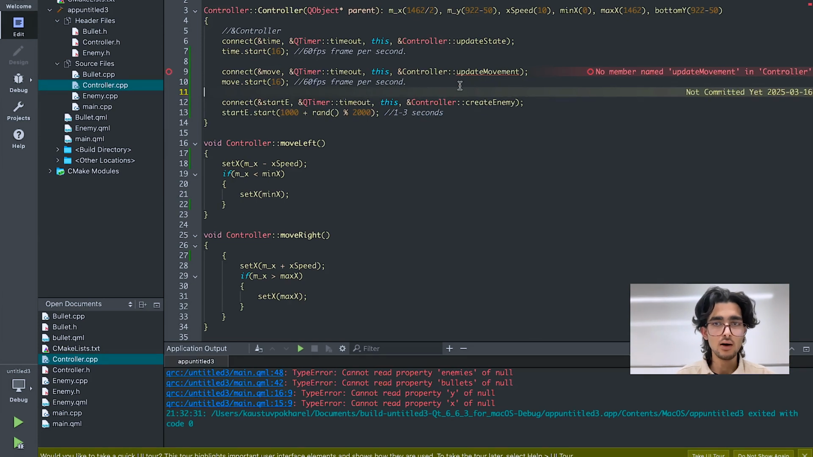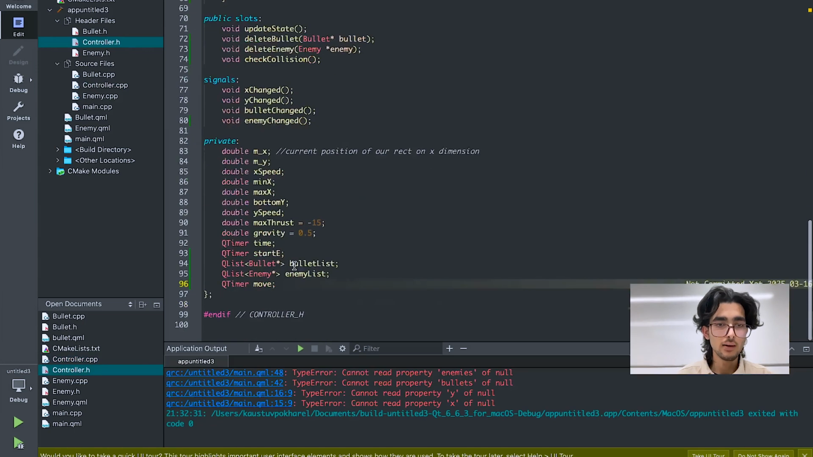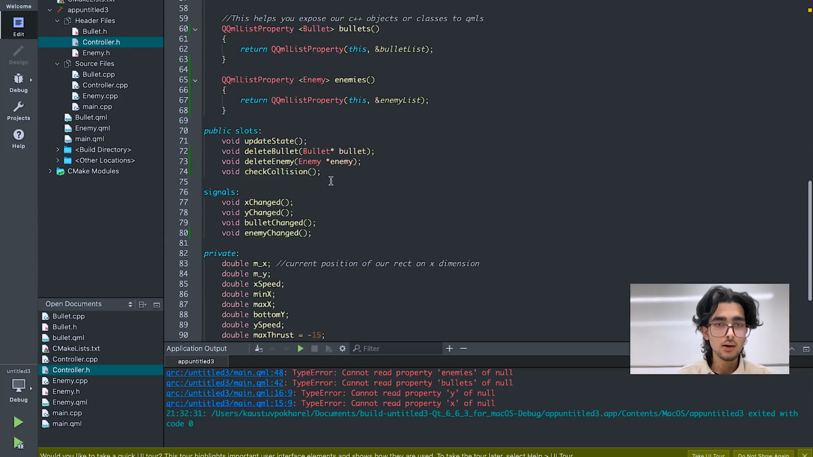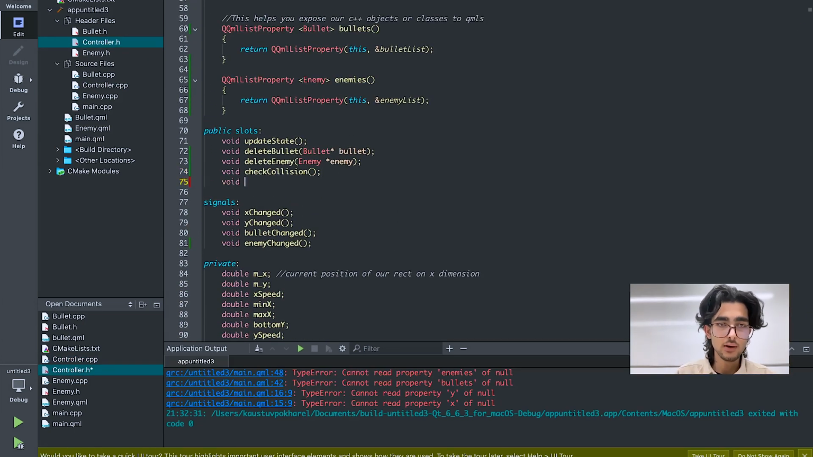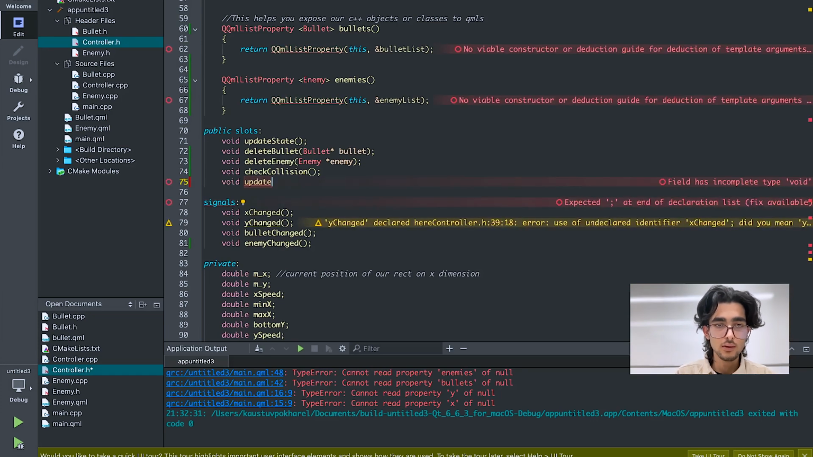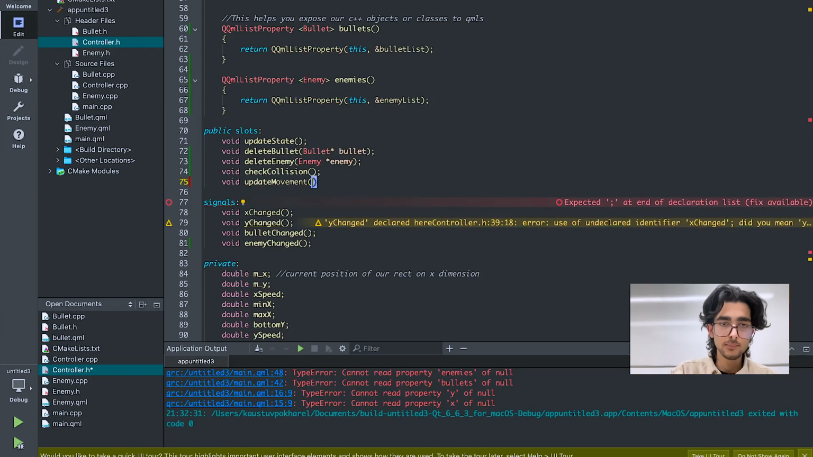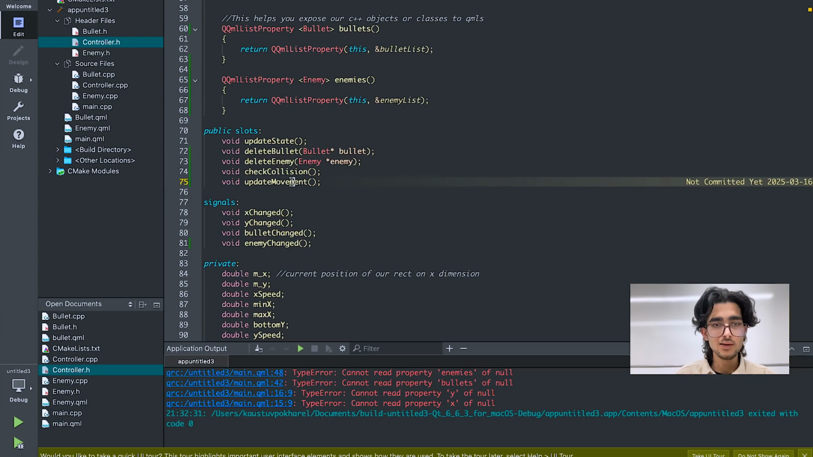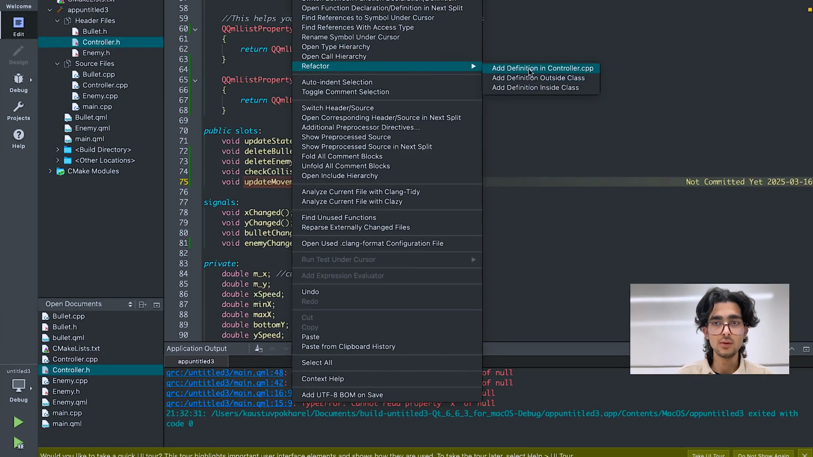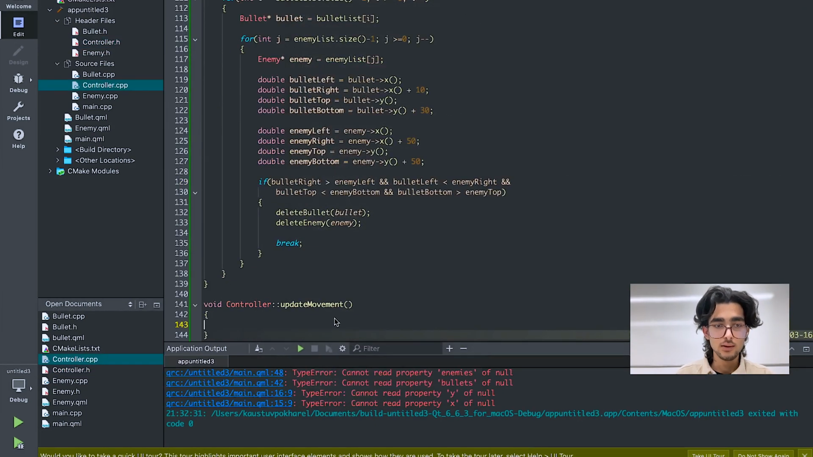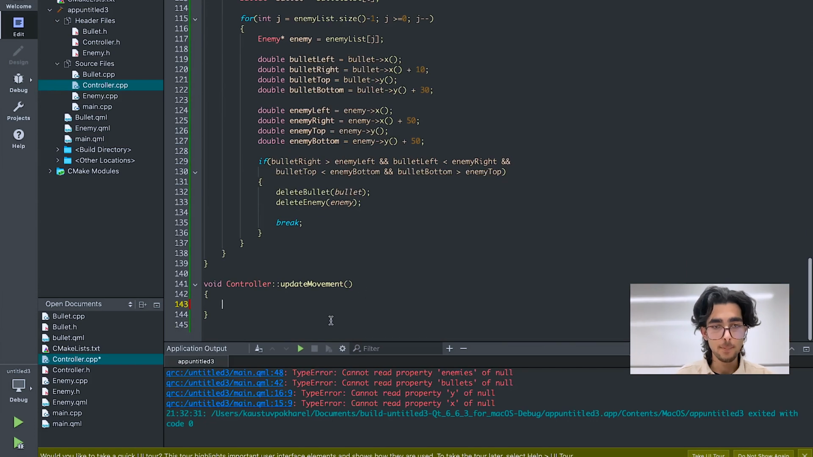Now we need to create the updateMovement slot. So I'm gonna go to the controller header file, and inside slots I'm gonna say void updateMovement, and then inside it we're gonna implement some basic things. What this does is it keeps on checking if the timer is running and then changes the movement of our rectangle on the X dimension.